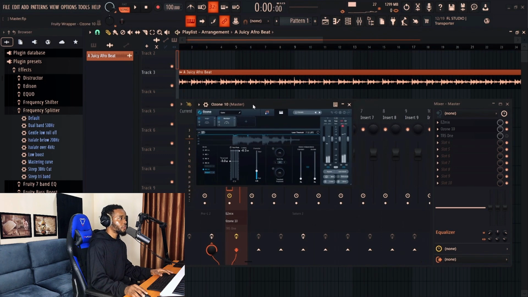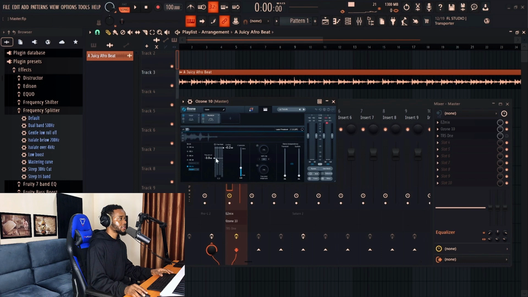If you want more volume, if you want it to be louder, you can still increase the threshold. You see that we are clipping already. So remember, just adjust the volume, but I'm just going to leave it somewhere here. Maybe -2 is okay.